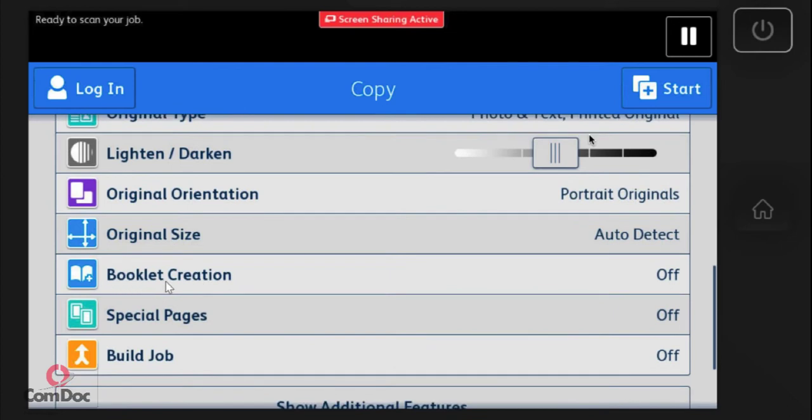Next in this list is your booklet creation. All this allows you to do, if you turn that on, is when you run your original documents through the feeder, this will turn it into a booklet format, allowing it to be front and back of a certain document that you're printing on, which will create it in a booklet format to just fold at the end yourself.